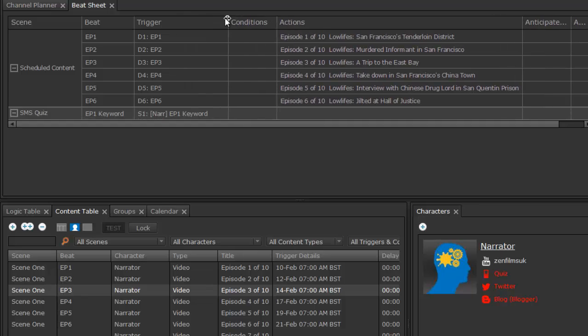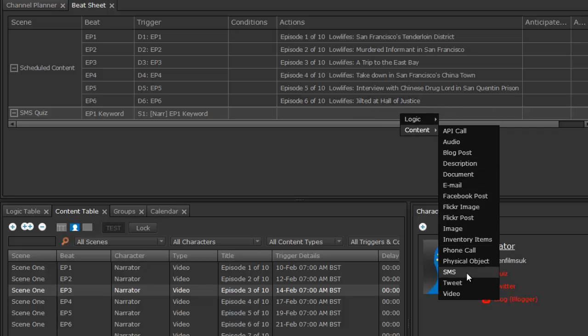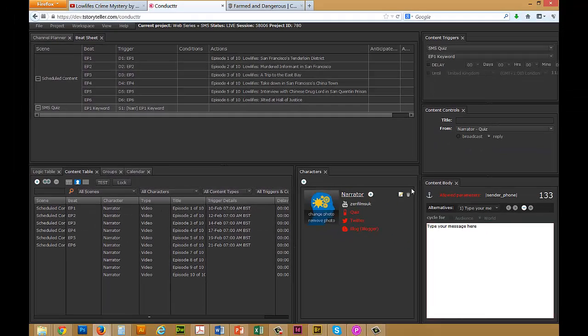You notice here these other triggers were date and time triggers. This one is an incoming text message trigger, and here we're going to take a particular action, which is to get back with a question. So I've clicked plus content. I want to reply with an SMS back to the person that sent it.